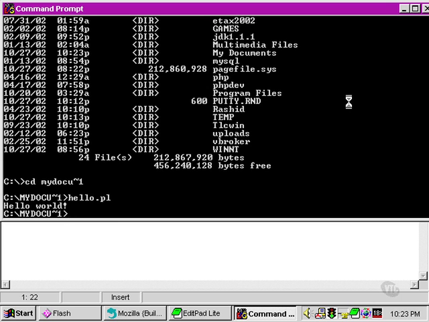You notice a slight pause there before the output was returned. That was Windows invoking the Perl executable and running the script. And our first little Perl program has worked fine, and the words "Hello World" have been returned to us.